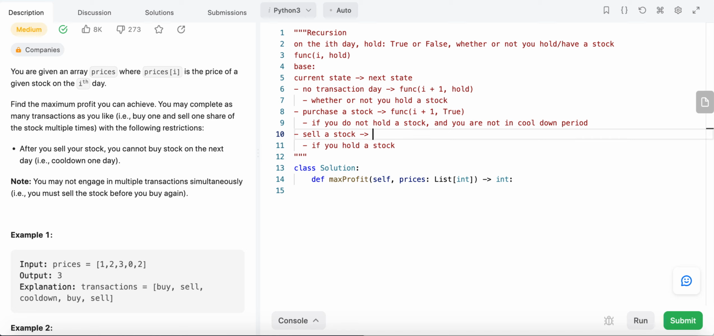If you sell a stock, then the next day is a cool off period. So in that case, the next state is actually I plus 2, and then whether or not you hold the stock is false. Because for I plus 1, you know that immediately after you sell a stock, you have a cooldown period of 1 day. So in that case, from the current state, we are actually calling the function for I plus 2.